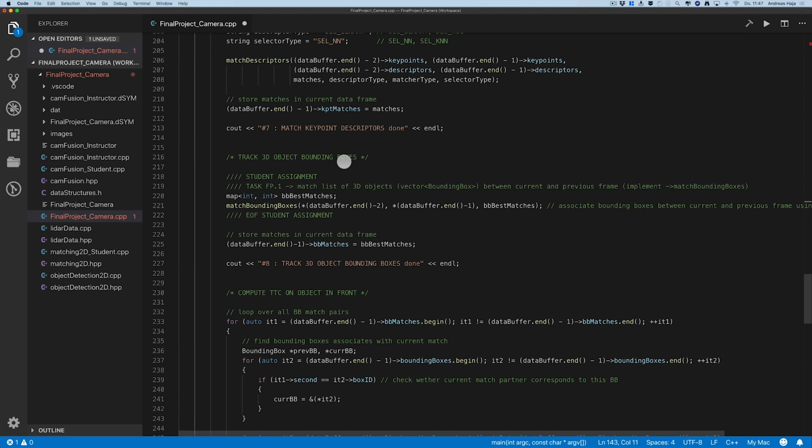What I want you to do as the first assignment, and we're going to look into this in greater detail once we get to this respective task in a few minutes, I want you to write a function called match bounding boxes, which takes as an input the previous data buffer and the current data buffer, and gives you as output a map which contains the index numbers of the bounding boxes which have been found to correspond together between 2 time steps. That's the first task. Then we write those bounding box best matches into the current data buffer.